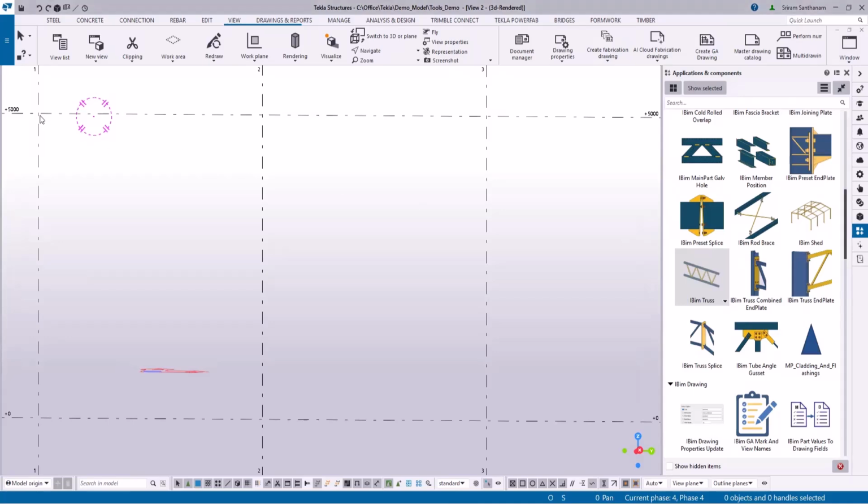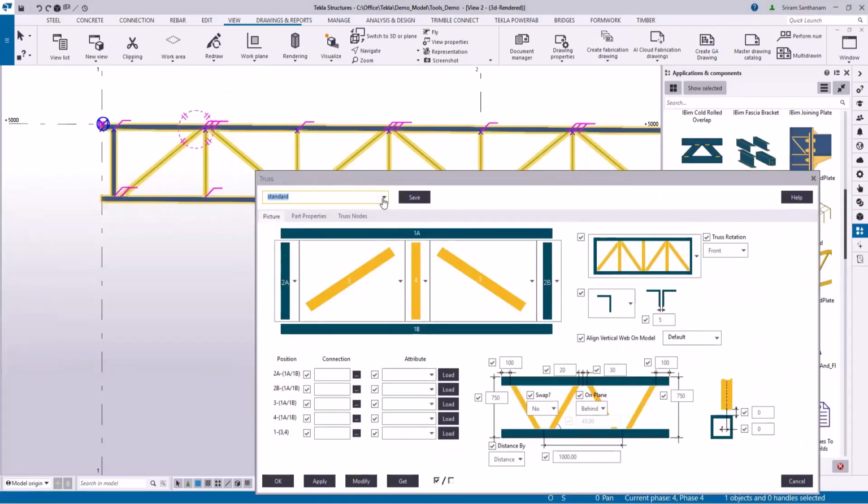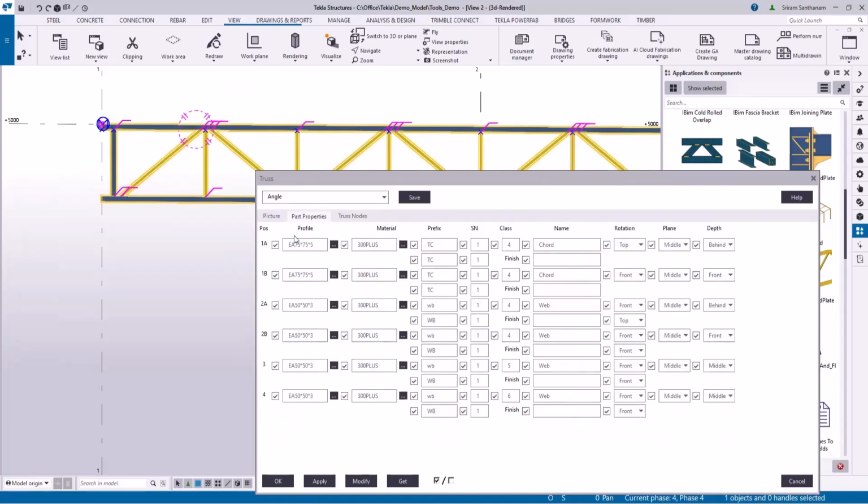Select the component and pick 2 points. This is my first point and second point. Just double click on the component to open its properties. In the interest of time, I have already saved some settings here. Select the angle, and this is where I'm changing the properties of the truss members.